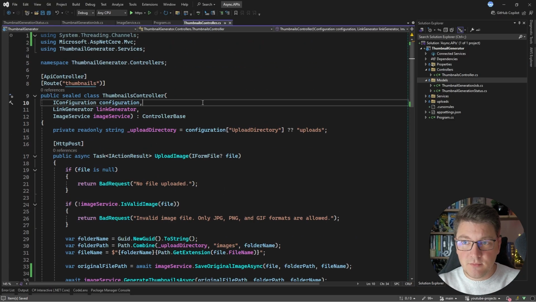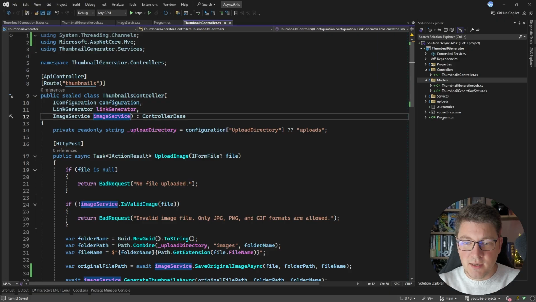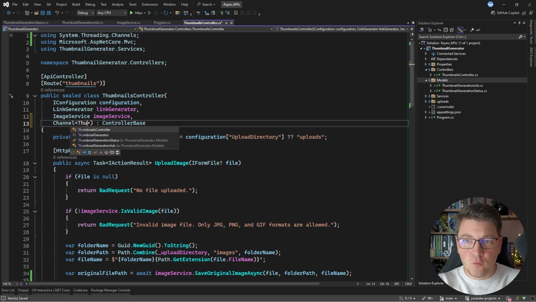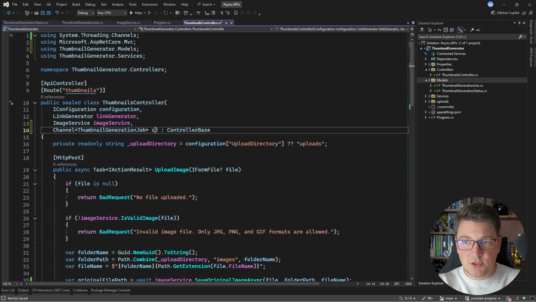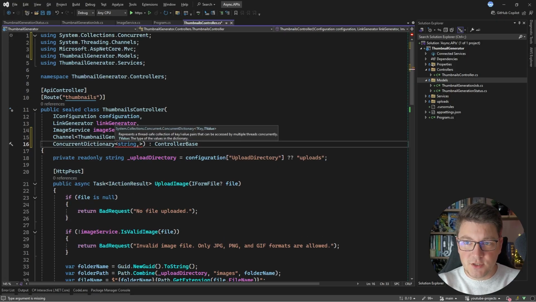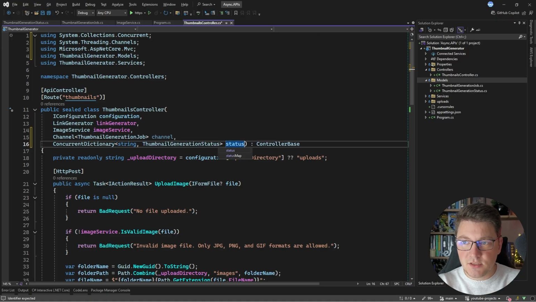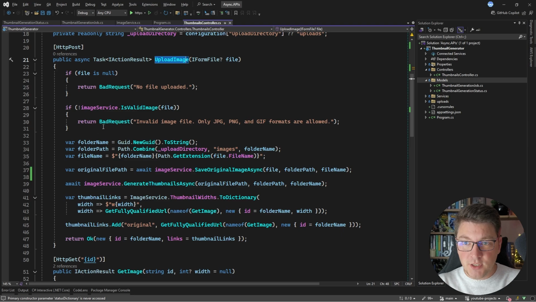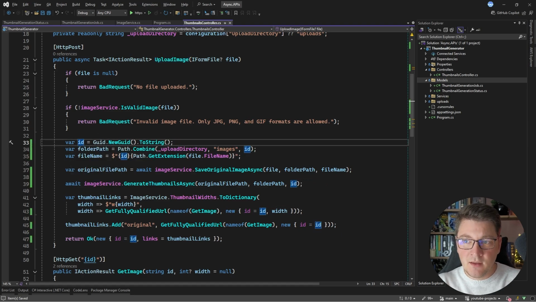So I have to start by injecting these services inside of my controller. So the first is a channel where the message type is a thumbnail generation job. Then I'm going to inject a concurrent dictionary with a string key type, and the value is a thumbnail generation job status. So let's call this a status dictionary. So now let's focus on the upload image endpoint. I'm going to rename the folder name into ID to make it more obvious that this refers to the identifier that we are generating for the uploaded image.